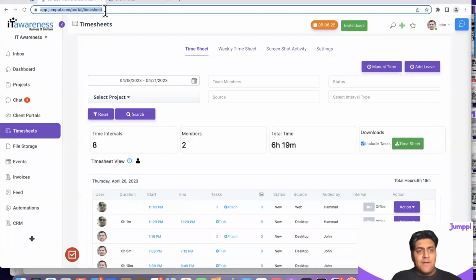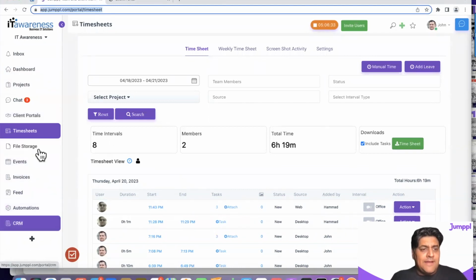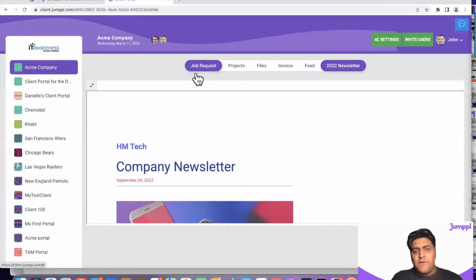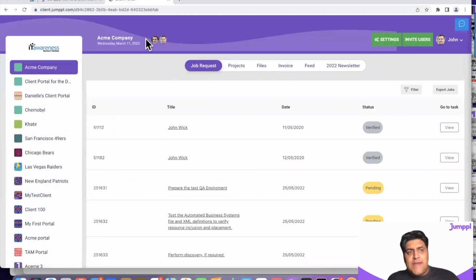Then we have the internal portal. This is the internal portal on app.jumppl.com. This is where all your team is, and you can do all the settings from here in project. And then the third is the client portal. I'm sure you're aware of the client portal, which can be white labeled, and you can host it on your own platform or on your own subdomain.